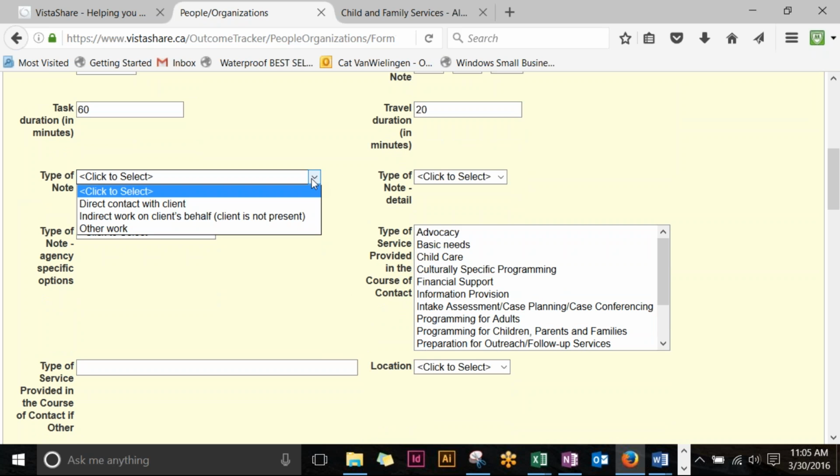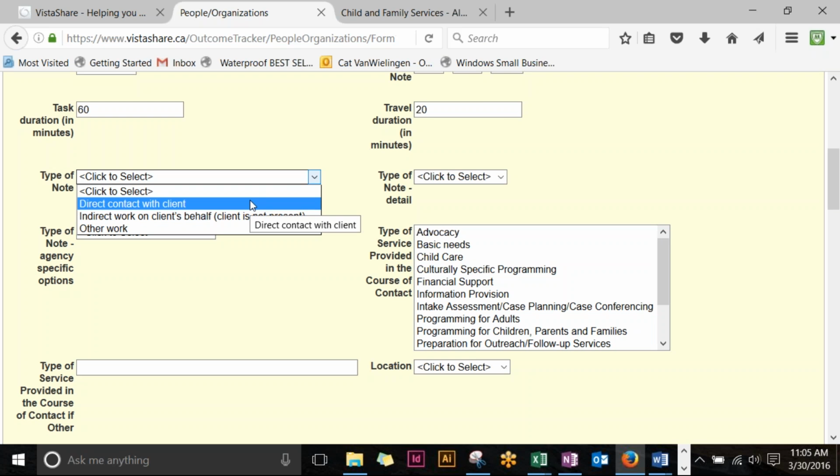So we have the type of note questions. We have a direct contact with a client. That would be a face-to-face contact, maybe more of a counseling session or work together with a woman. And then there's indirect work, so work that takes place on a client's behalf. So it could be that you are providing supported referrals for a woman, making calls on her behalf to other service providers. That could be documented as indirect work on the client's behalf as opposed to direct work.